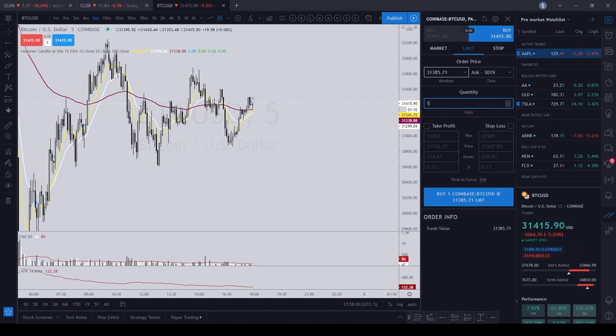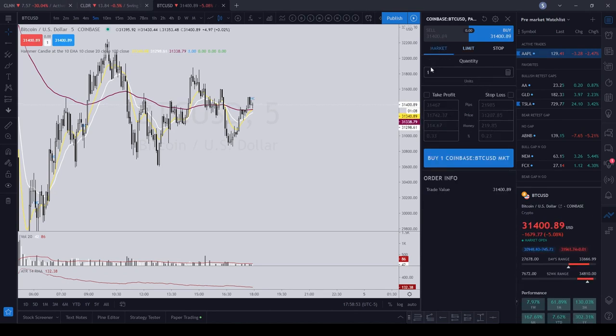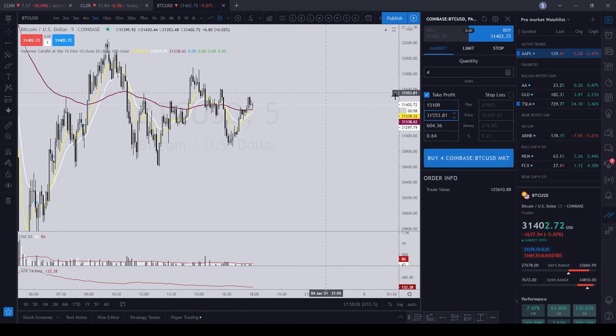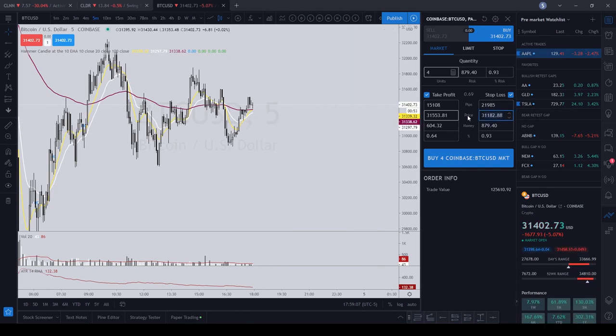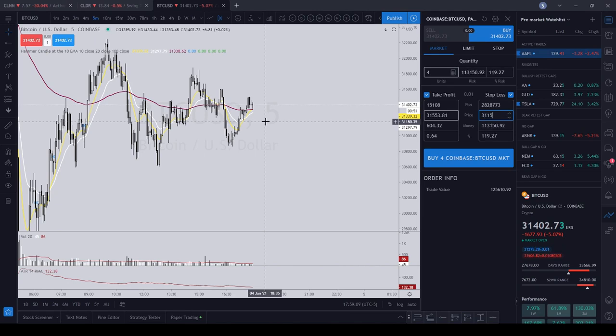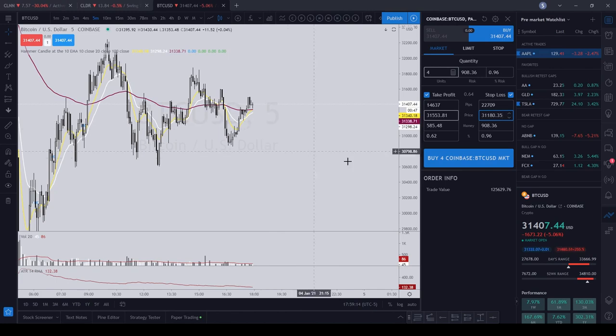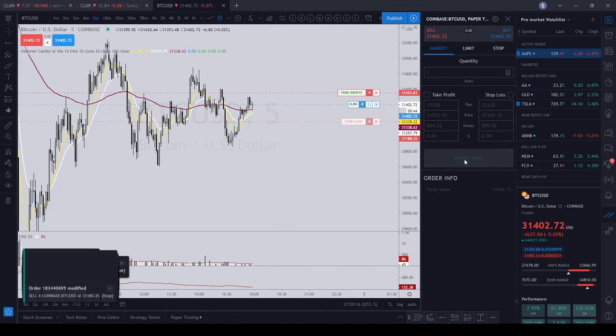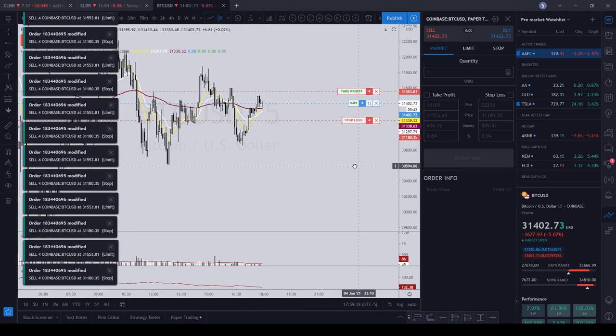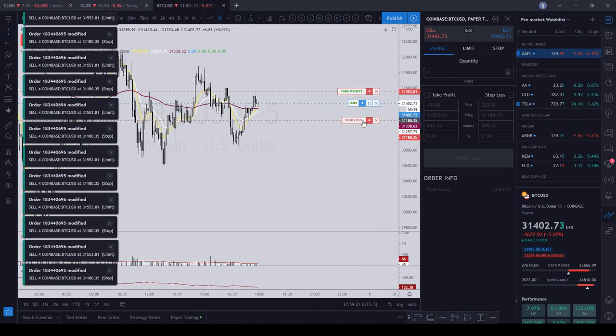So if we demonstrate this right now, let's enter a market order. So we're going to set a quantity. Let's buy 4 Bitcoin. And let's say that we want to take a profit at 31553.81, and we want to do a stop loss at 3118.35. All right, we're going to enter the order that executed immediately because it was a market order. We have 4 Bitcoin, we have a stop loss here, and we have a profit target there.